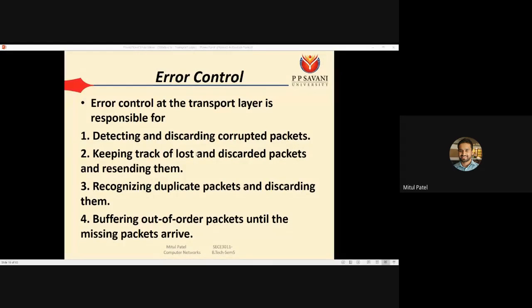We also need to track that, suppose 5 packets have been sent, which packet has been lost and which packet has been discarded. So again the sender has to retransmit that packet. That type of information can also be handled by the transport layer.